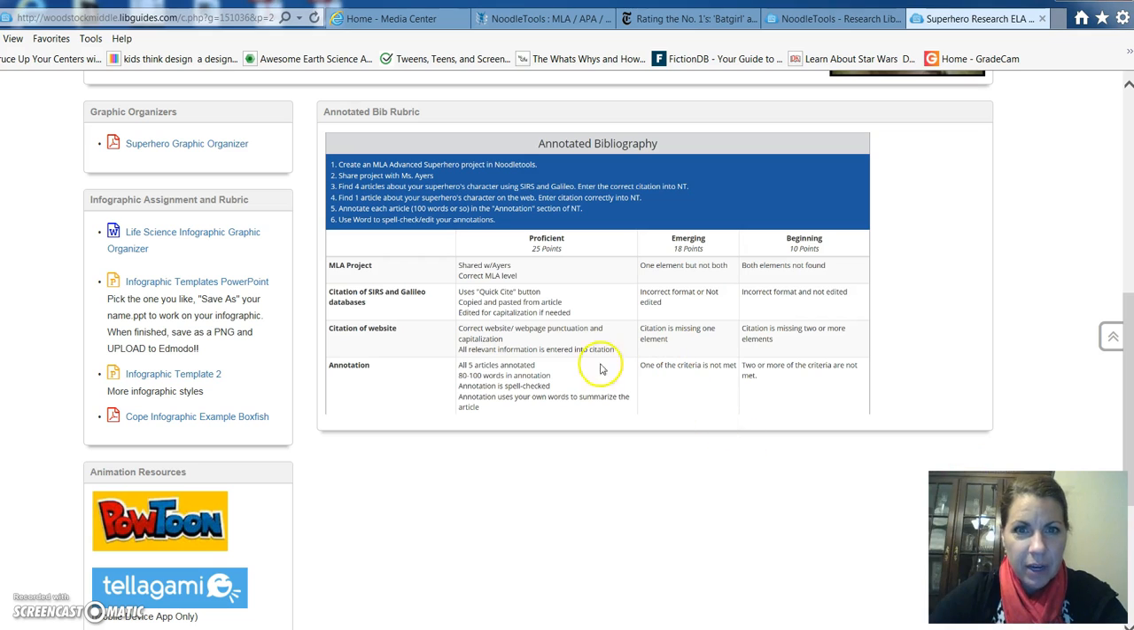Just how many, you need to have 5 articles. You need to have, I think, four from the articles from the databases, and then 1 article on a website.